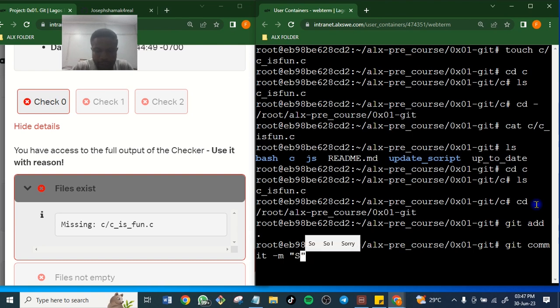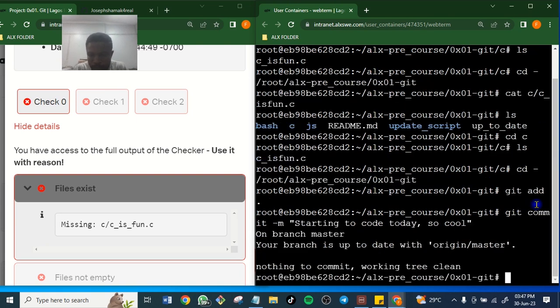Starting to code today. So cool. Okay, starting to code today. So cool. Branch is up to date.